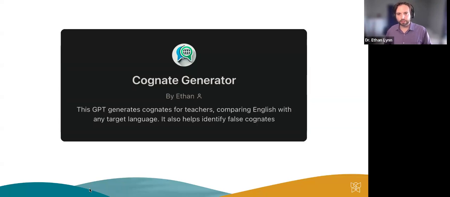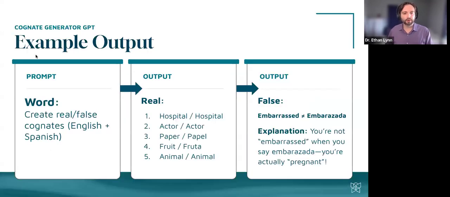So it'll help you generate cognates, compare English with any target language you want, and then it also identifies false cognates just to make sure you're not making any silly mistakes there or potentially embarrassing mistakes. So what does it look like? I went ahead and put in my prompt. I just wanted it to give me some basic Spanish English cognates, very basic, low level, introductory level cognates. And here is the output.